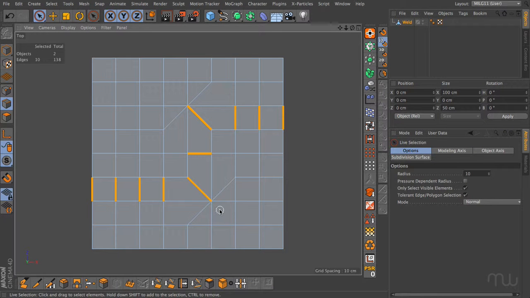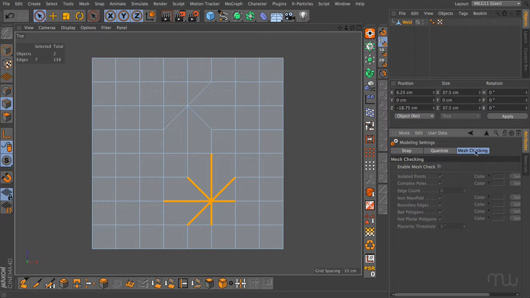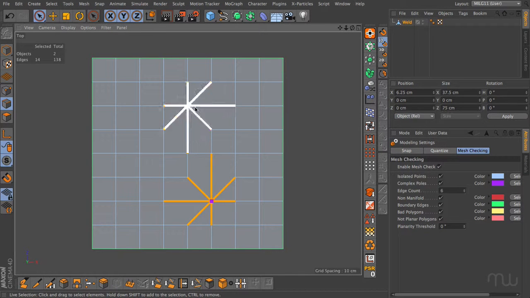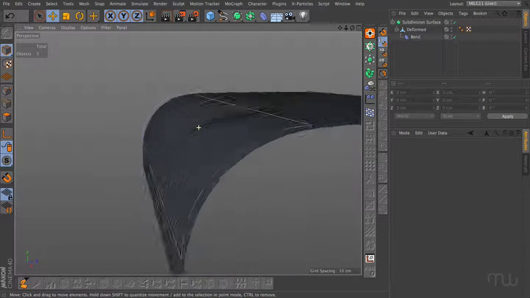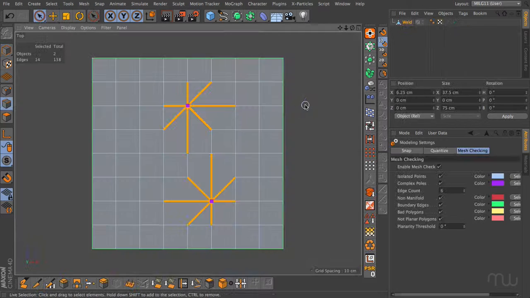I've also created another problem where I have these rather large poles here. Now, this is what I was talking about earlier, and this is a complex pole, and we can see this if we go to modeling, get our mesh checking tab, say enable mesh check, and you can see that complex poles are highlighted in purple. My edge count is set to 6, which is flagging up complex poles with more than 6 sides. And I obviously have 2 of these. And if I was deforming this mesh in any way, these would be classified as potentially dangerous. So ultimately, I would like to get rid of these problems.